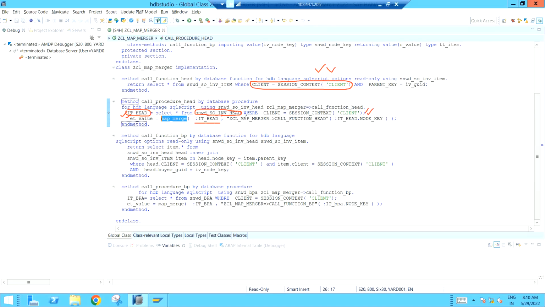Okay, so once we get all the header records, then for each header record we have to get the item records, right? So for that map_merge we are using, we are passing this item_head, and each single node key value we are passing to this function. See, call function head. Here you can see that call function head, correct?